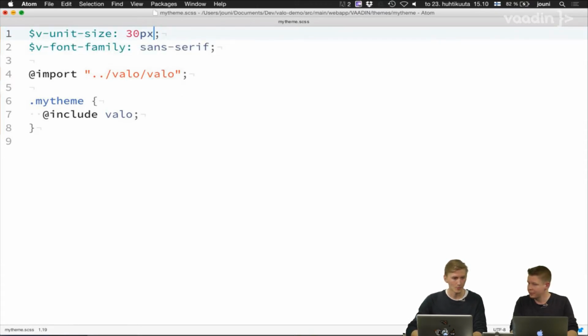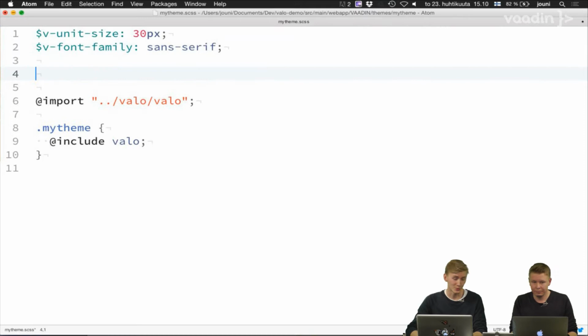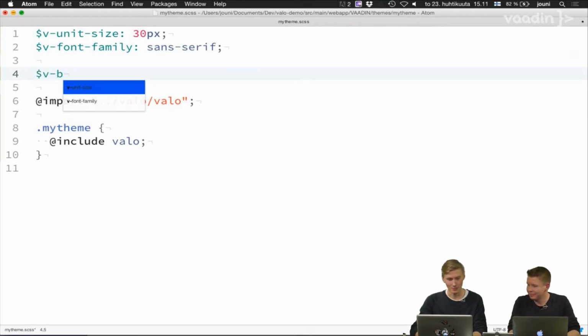What's next? Should we look at some color changes? Maybe? Yes, sure. What would you like to see? So the main color of the theme is called v-background-color.